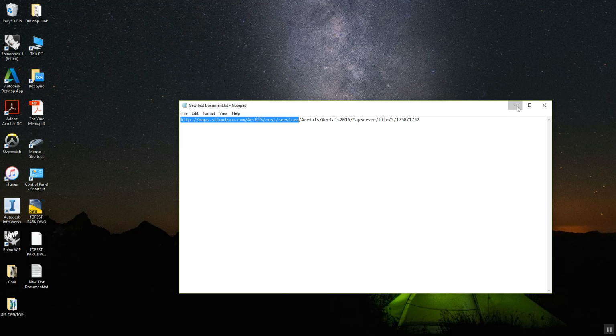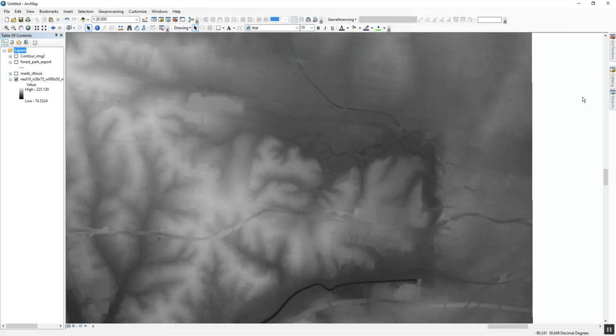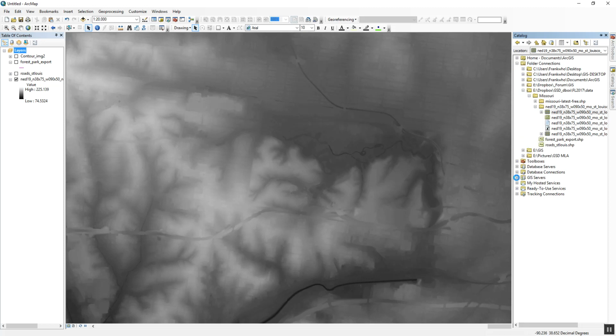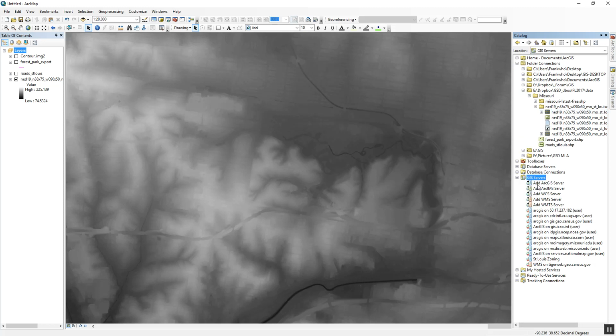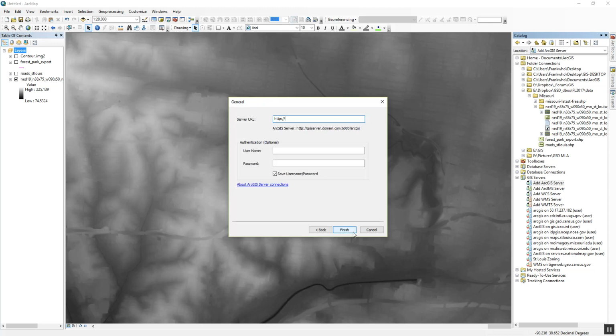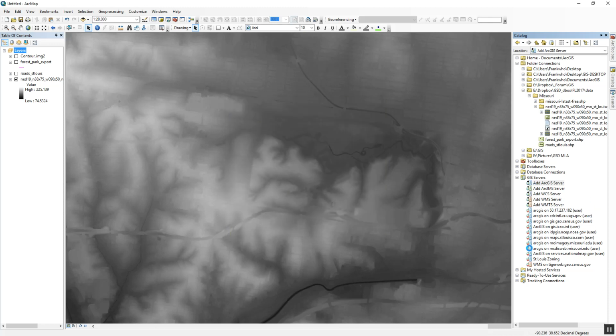Copy that, then go to ArcMap. You want to go to the Arc catalog. You want to go to the GIS servers option, then click on Add ArcGIS Server. Have the first bubble option selected here. Paste that REST services URL in there and click on Finish. And then pay attention to this side, the right side here. Just pay attention to it.